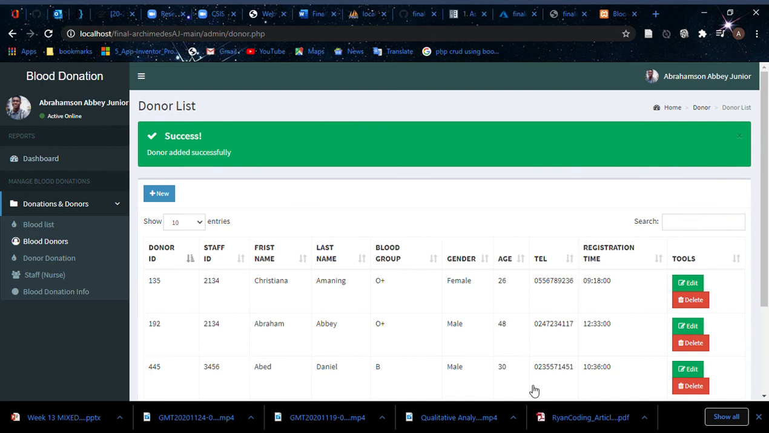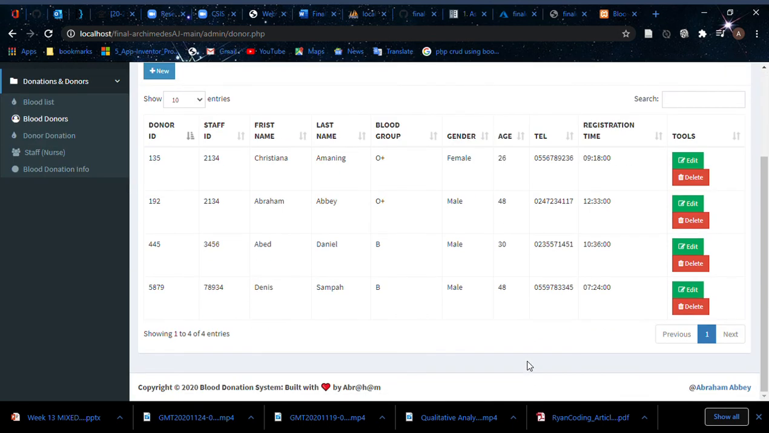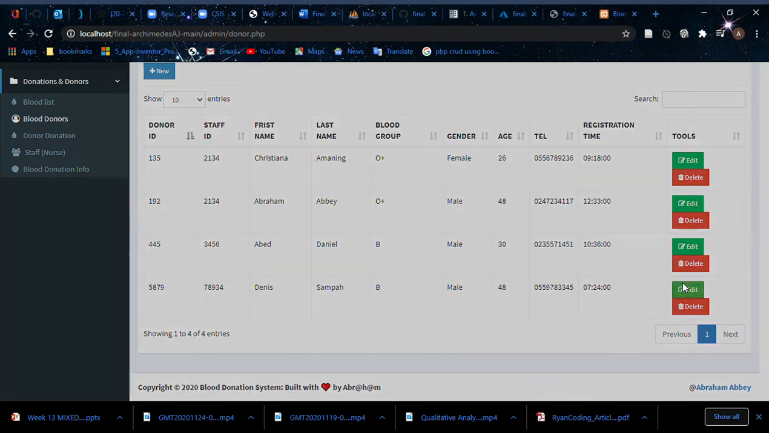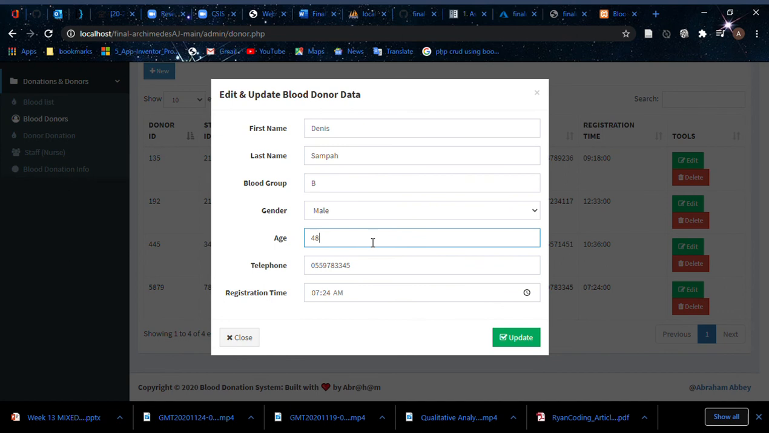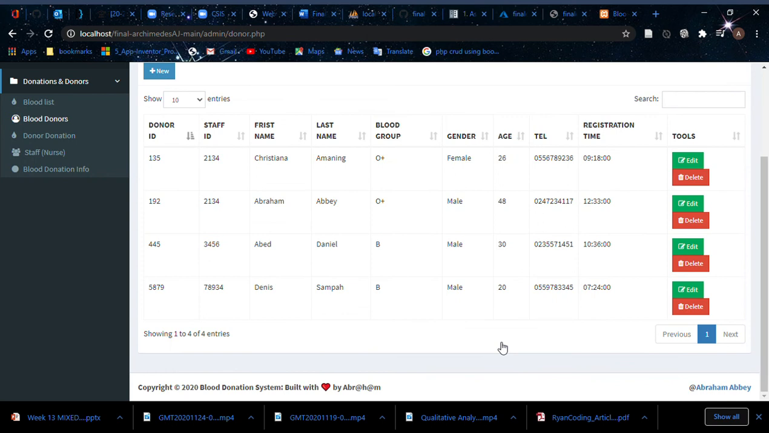So now I've added Dennis sample, right? So now here, if I want to change, actually Dennis was 20 years, right? Dennis was 20 years. I added 48. I should be able to update it, right?